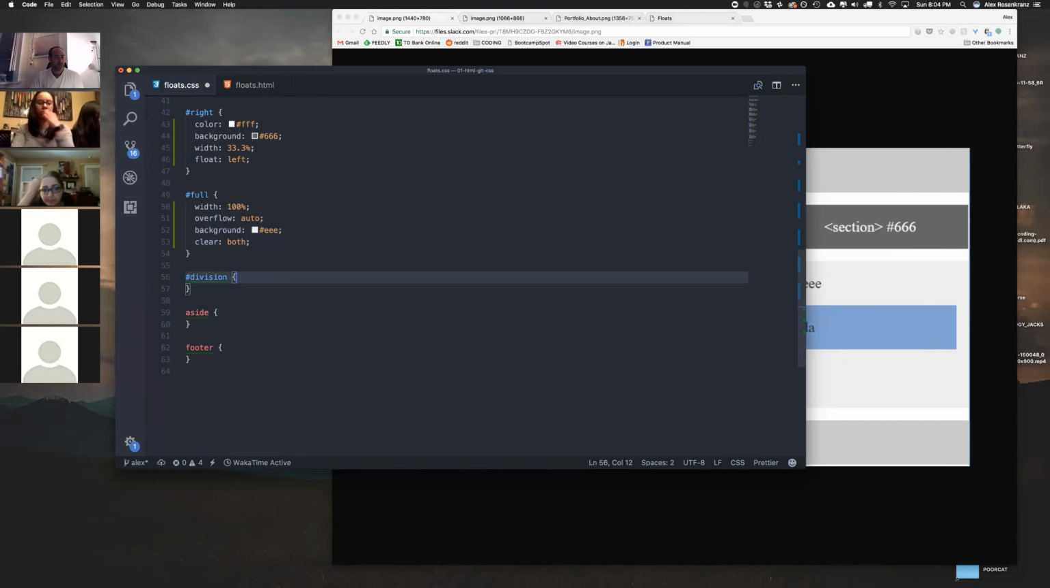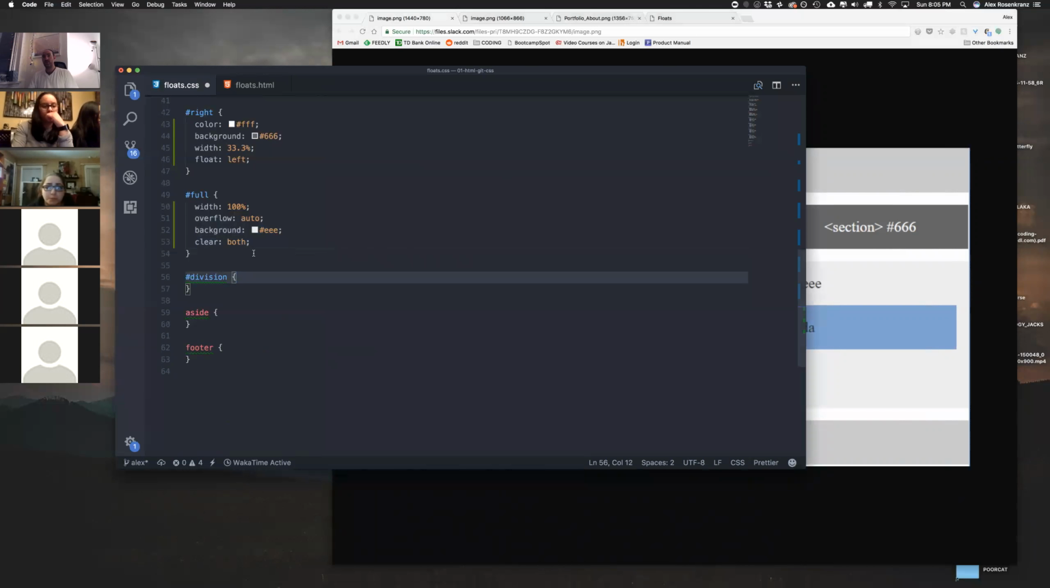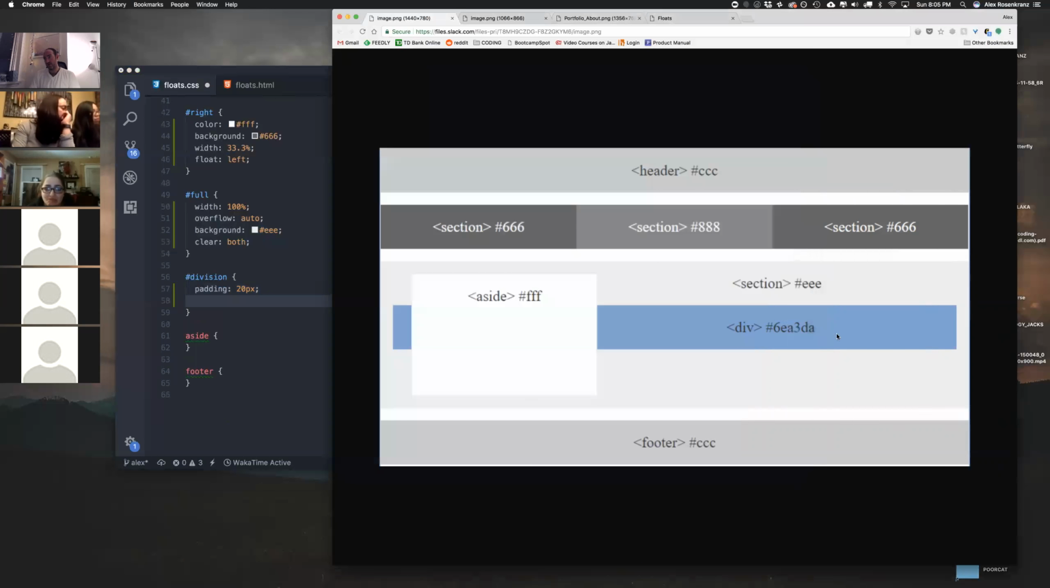All right, so now, let's worry about this blue area. So this blue area, I'm going to give it padding. I'm going to say 20 pixels again. So I'm going to give it some nice space between the edge of the blue and the actual text.